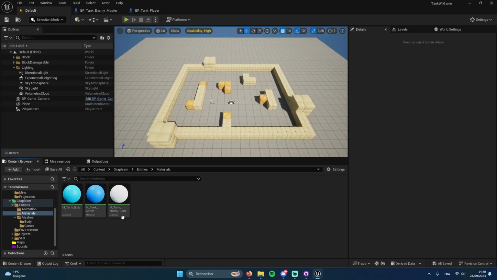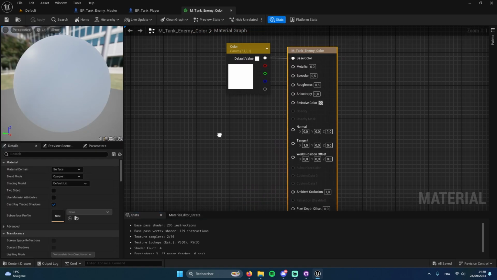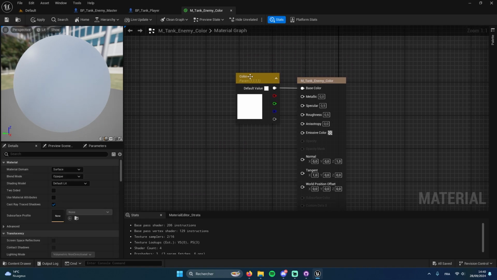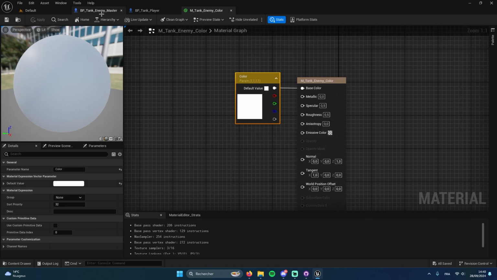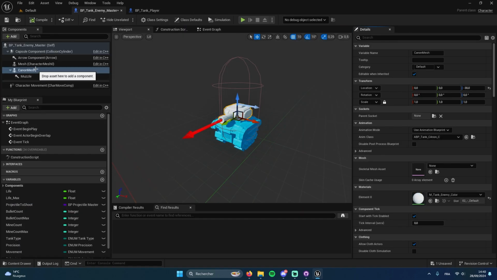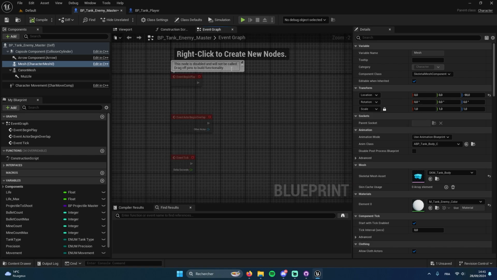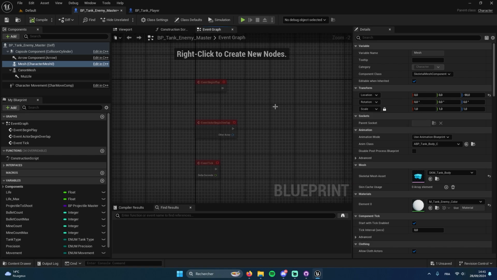As you can see, I created a material tank enemy color. Into it, I have a vector 3 converted to parameter called color. This is gonna be helpful to put some color into the tank to make some difference. So put it into the cannon mesh and the mesh. Here we're gonna add some default functionality for all the tanks.